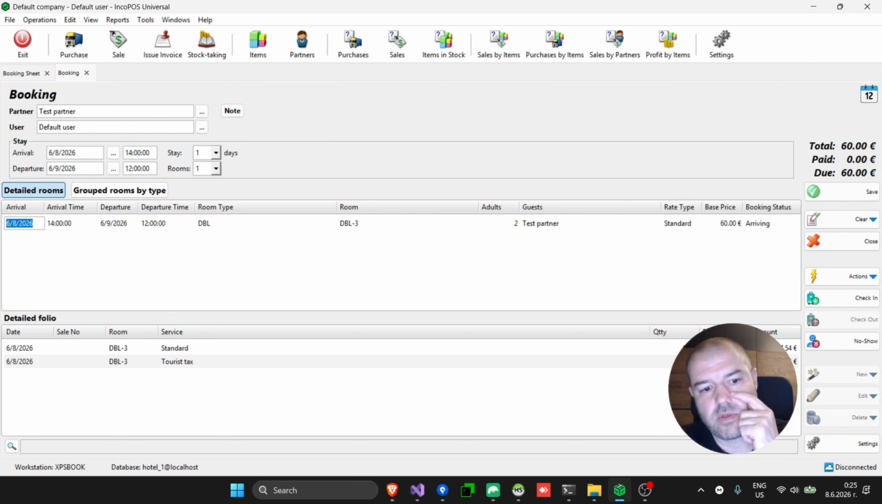And what you can see here is that the tourist tax is automatically added in the folio. The quantity is 2 because the adults are 2, and the price was 1.23 euro, and this is multiplied by 2, and in the end it's subtracted from the base price, which is 60, and we have this as an end price for the stay that we have.